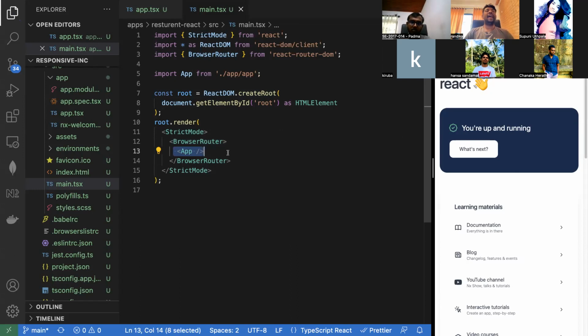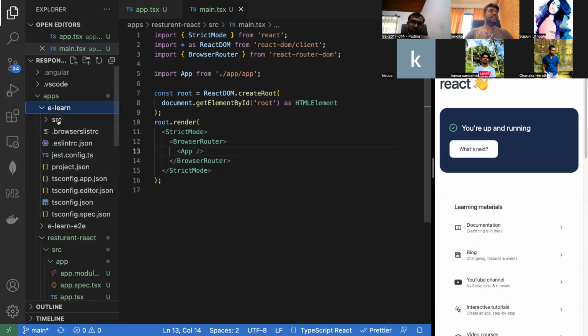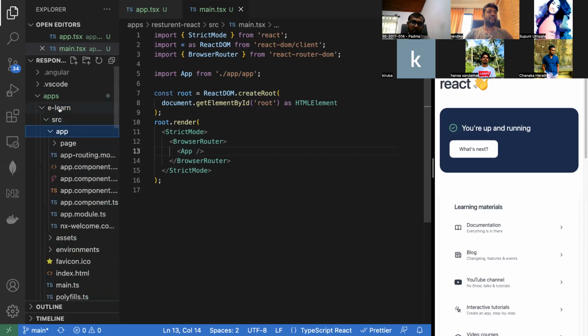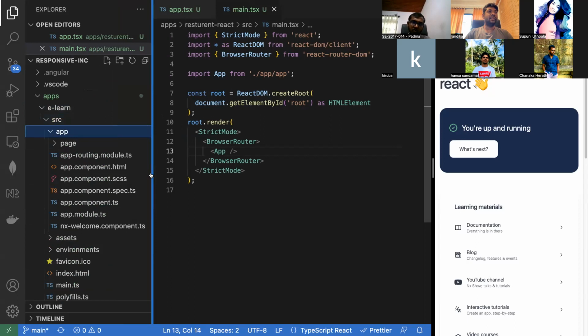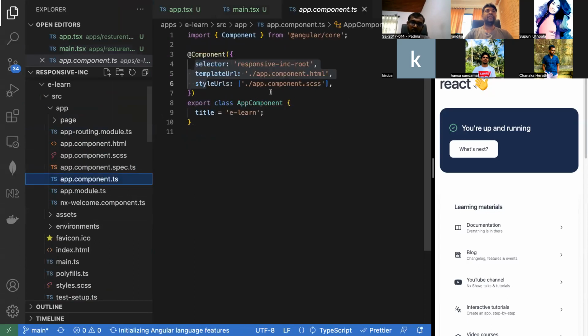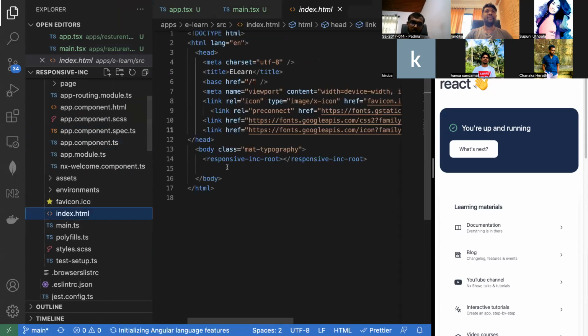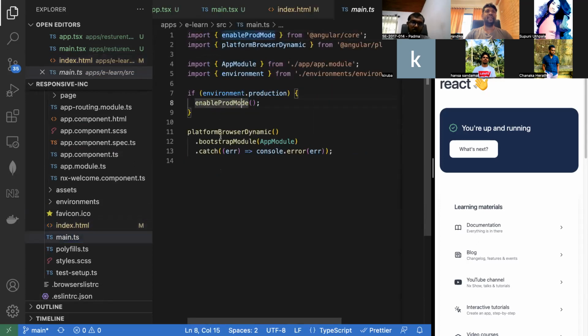As you might remember, in e-learning, inside our Angular application, we have something called app component or app module. This is the starting point for the application, and this is what we will see in terms of starting our application. It's the same principle, the same concept. If you go to index.html, you have this root. If you go to main.ts, it's doing the same thing.